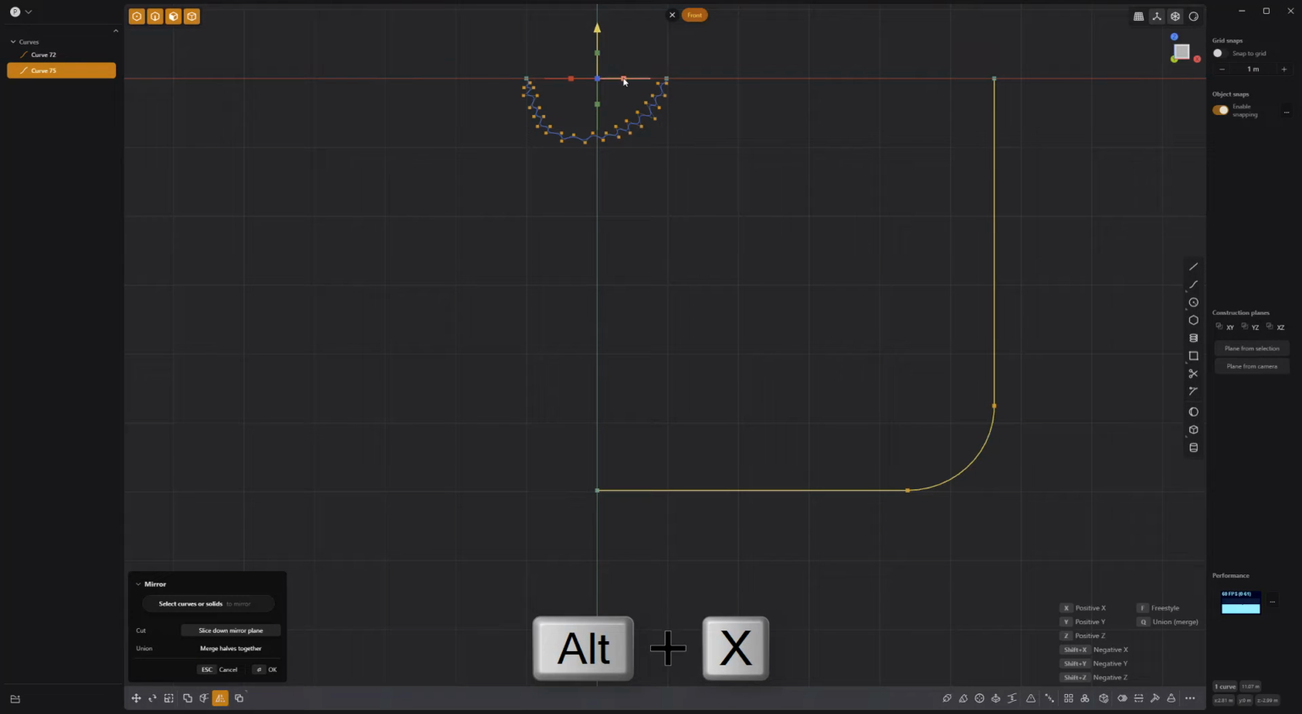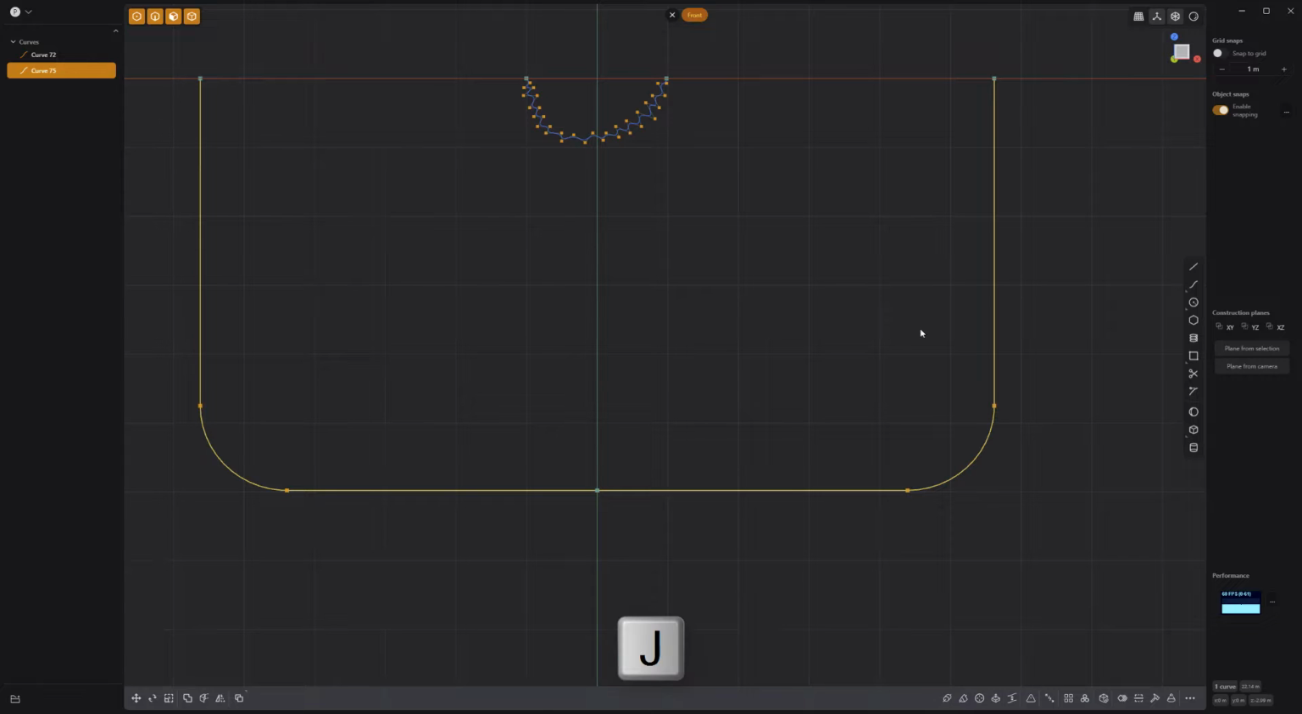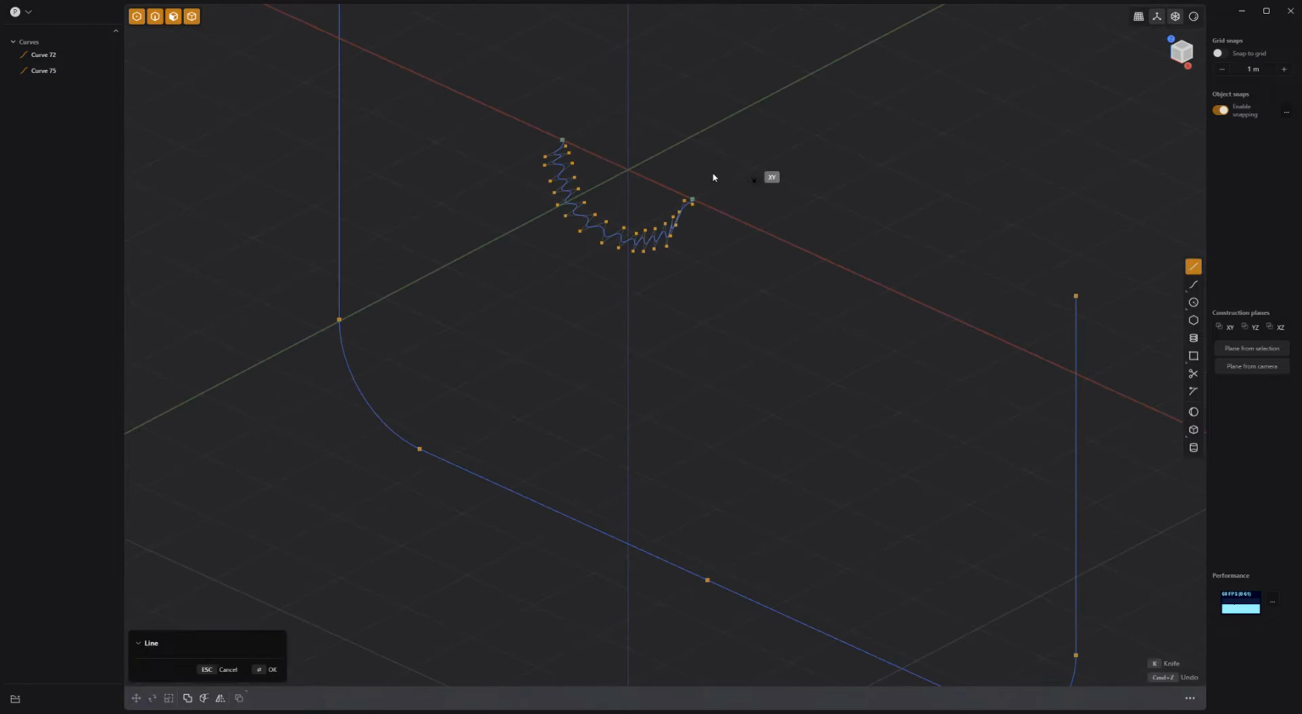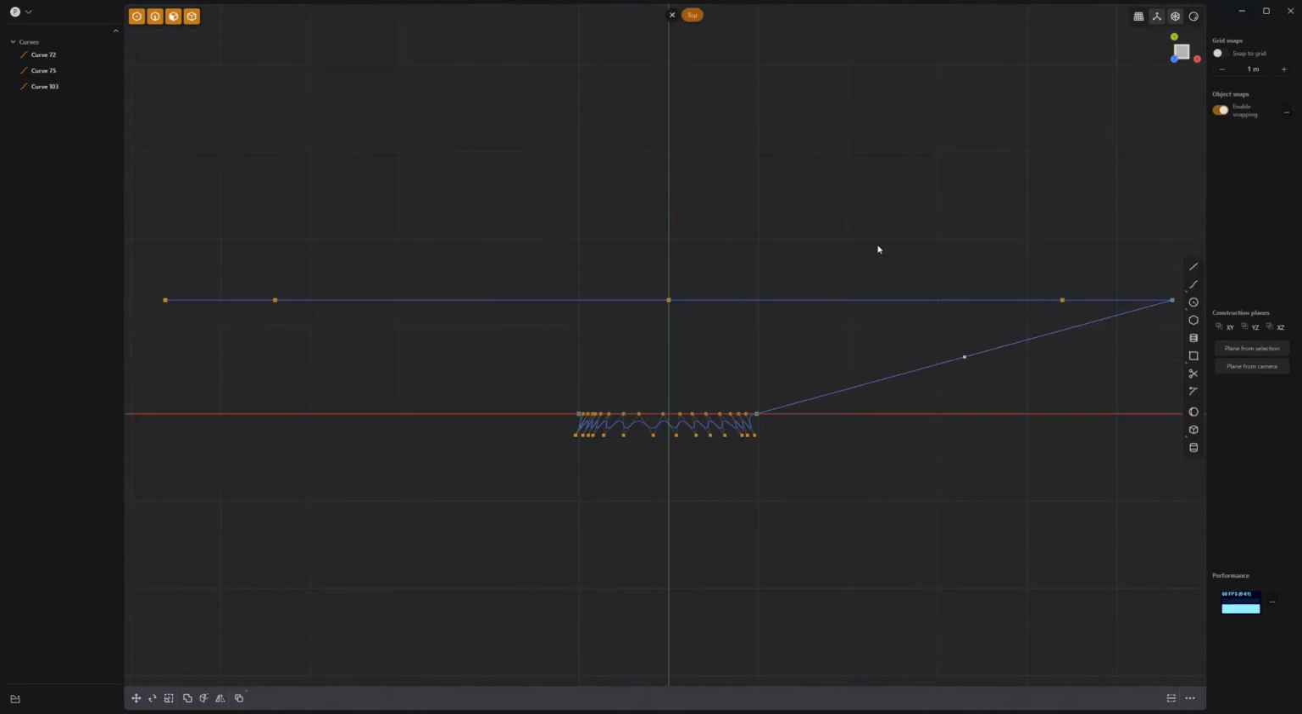Mirror the new curve, then join the two curves together. Move the joined curve back, then create a line that connects the two curves. Subdivide the line using the keyboard shortcut Alt-1, then move the new point to create an arc.